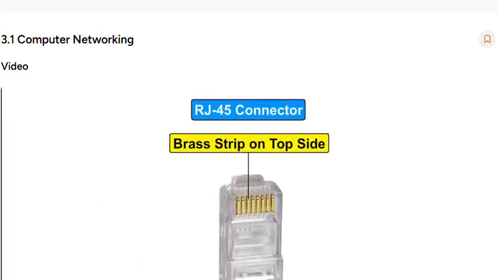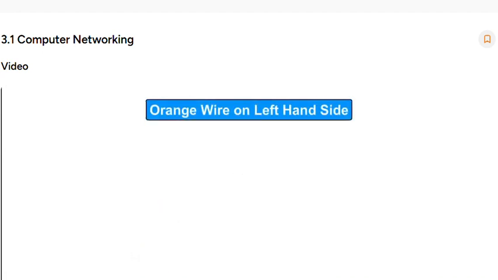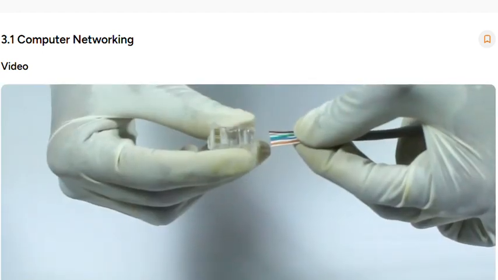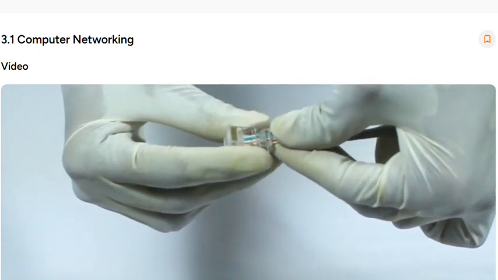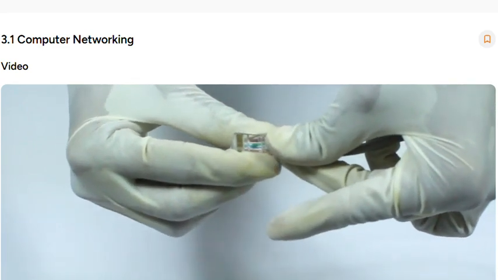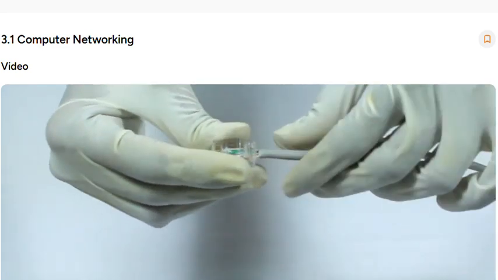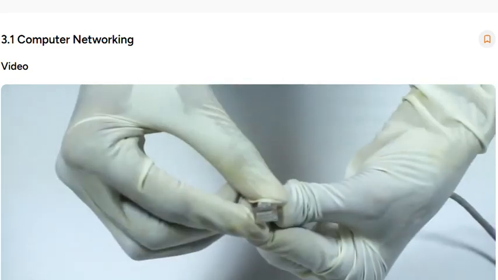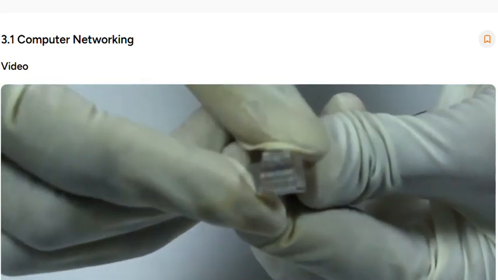Take a RJ45 connector and hold the brass strip on top side. Now by keeping the orange wire on left hand side, insert all the wires in the connector. Now apply a little bit of force so that each wire goes inside the copper locking pin. Thoroughly check whether all the wires are inserted by looking towards the tips.